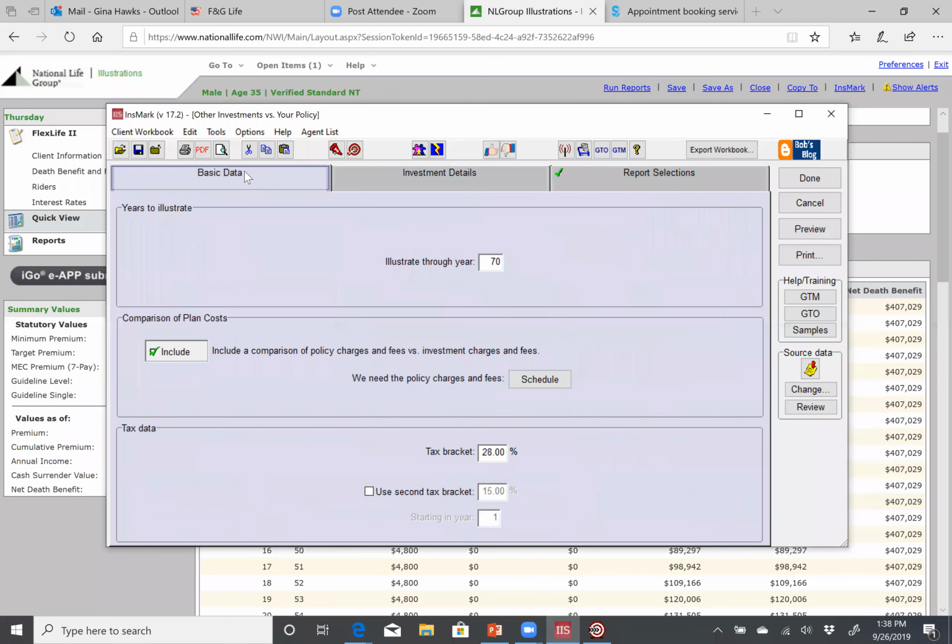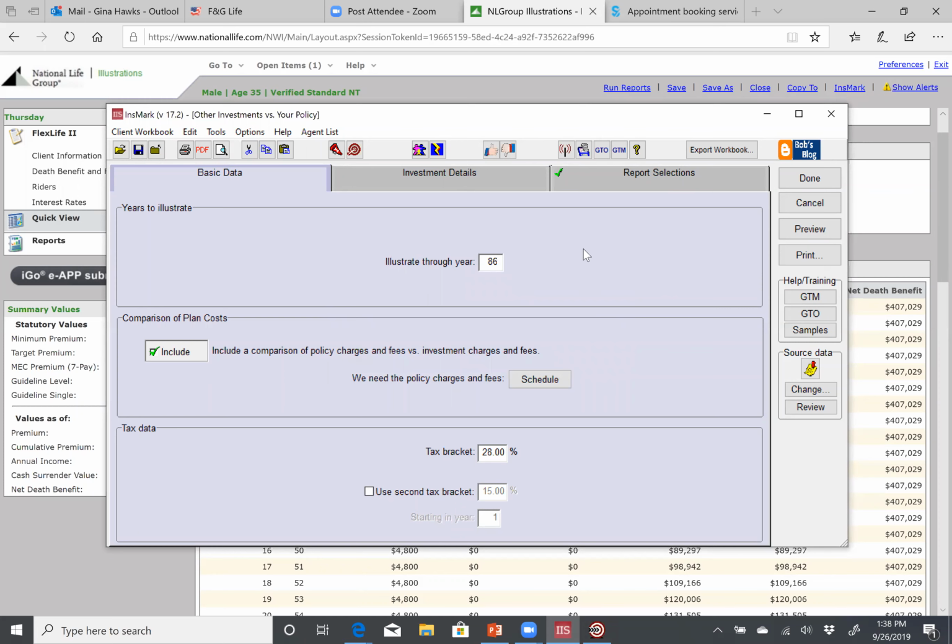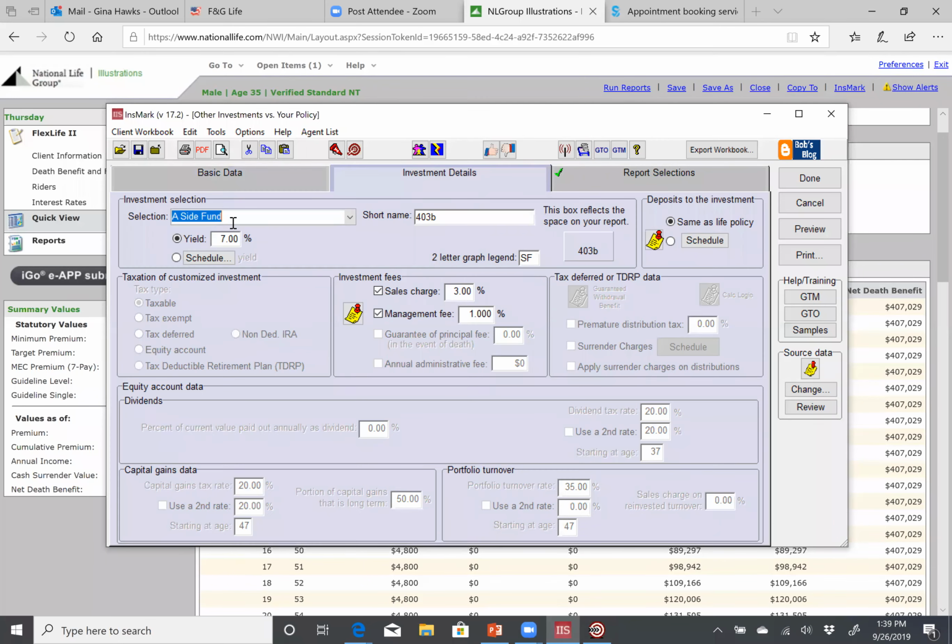The other thing I wanted to show you, like I said, I told it to illustrate through year 70. You could say illustrate it through, he's 35, I think, so we'll just say 100. That's not going to be accurate, but it'll get us all the way. So 86. I was trying to think what year he'd be 100. If you wanted to illustrate it through age 120, you could change that to 86 instead of 70. That's why it was stopping at age 94. You could go back, change the yield, and click on preview again. We're going to have it run to age 120.